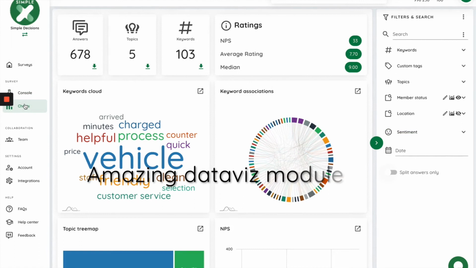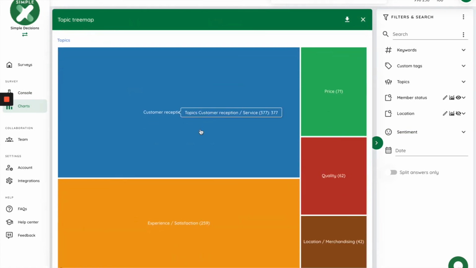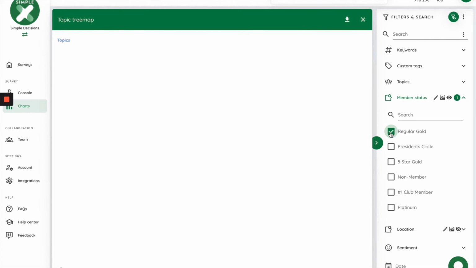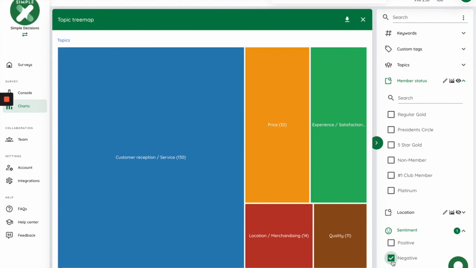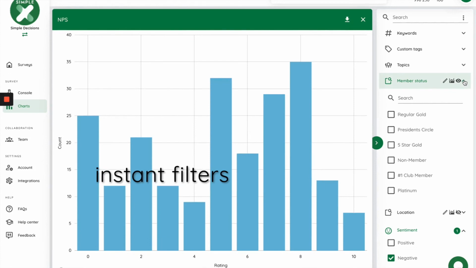You can start mining precious business insights and share them thanks to the amazing DataViz module. Tree maps, bar charts, word clouds, timeline, keywords association. And all the charts can be instantaneously filtered. Building a powerful report is a matter of minutes.